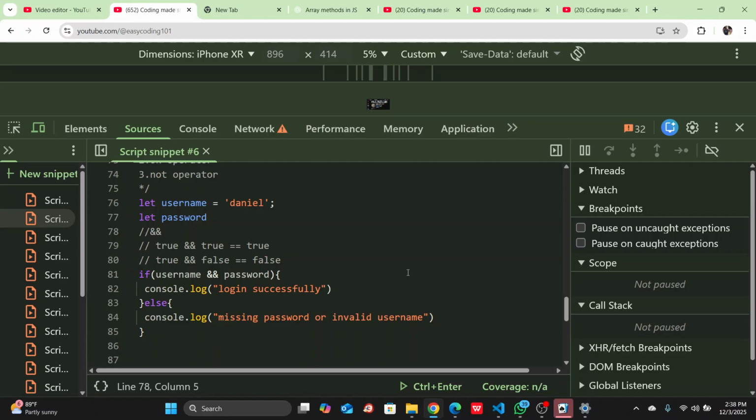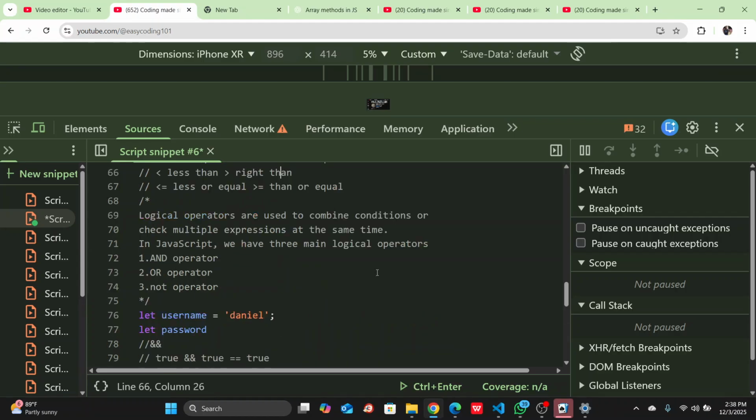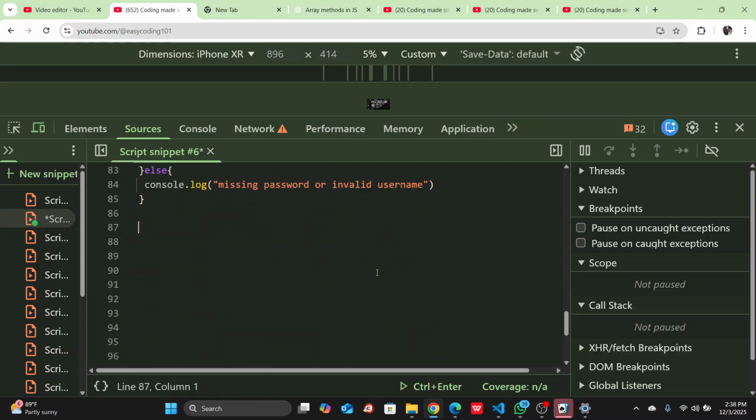So the next one we'll be talking about is the or operation. Unlike the logical and operation, this is how we write the or operation. This signifies the or operation. So what does the or mean? For the or operation, if one condition is met, then it passes.